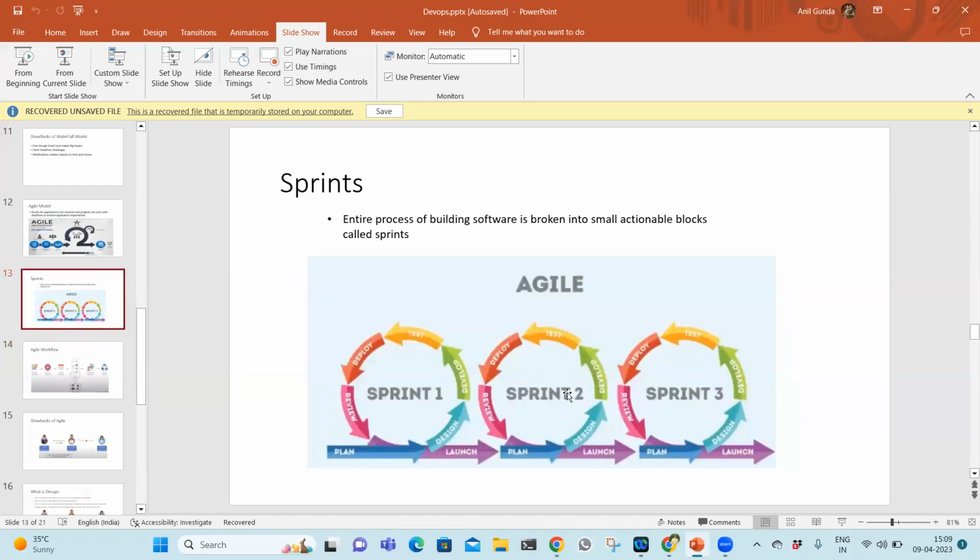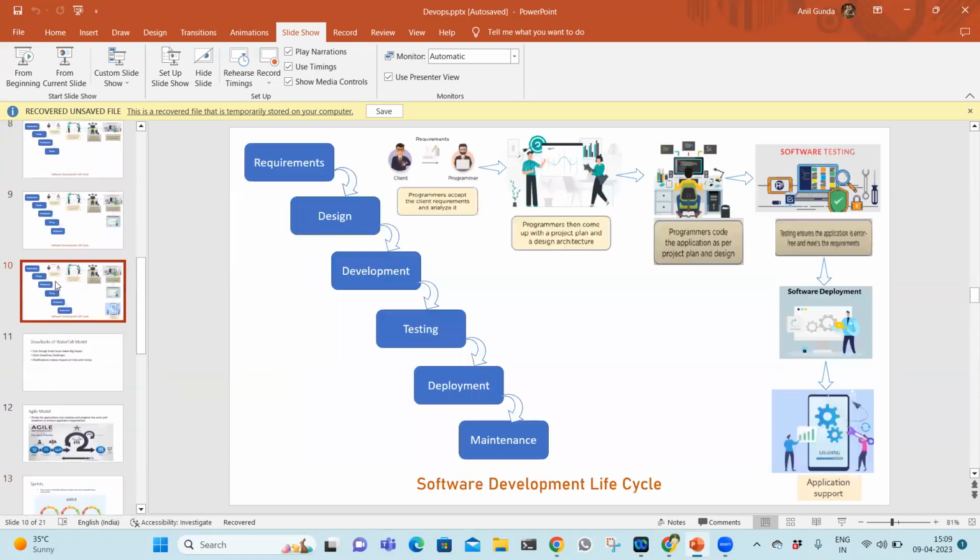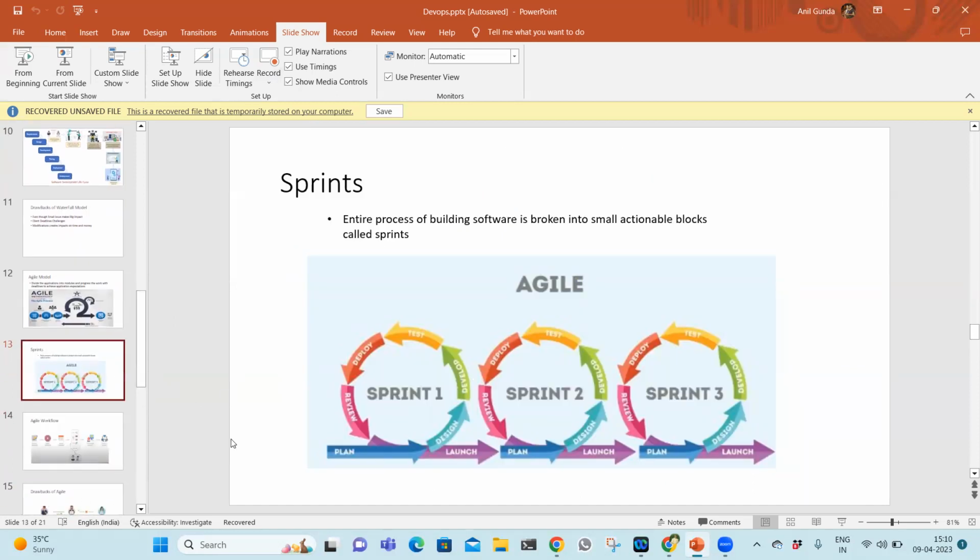He said those changes need to be made in the third sprint, not during sprint one or sprint two. Because in the waterfall model, if the client asks for any new features to be added, it is difficult. Every stage needs to be completed, and only then can the new features be added. But in agile methodology, you can suggest new changes, and once the sprint is completed, they will add them.